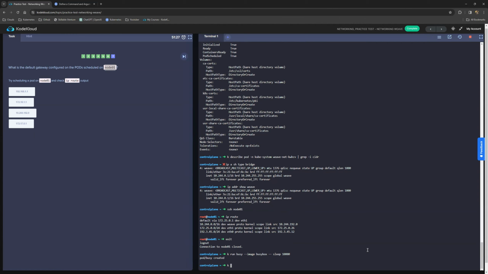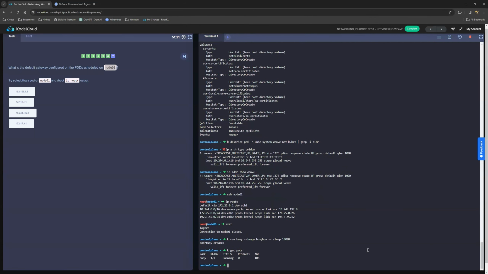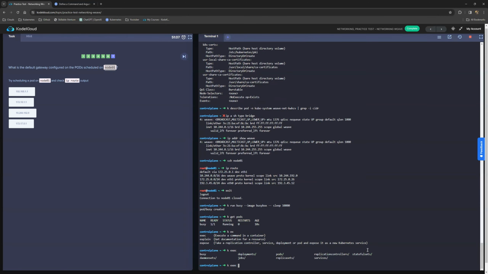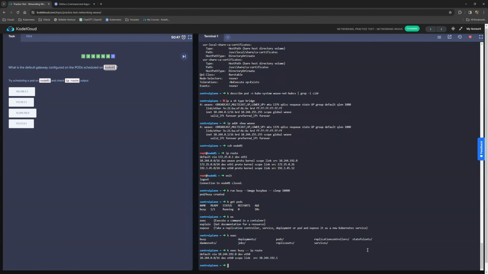So let's check, do a k get pods. And there it is, and it is running. So now let's go ahead and do a k exec, which lets us run a command on the pod that we select, and we want the busy pod. And the command I want to do is we're just gonna do an IP route. Exec busy IP route. Okay, that'll give us.